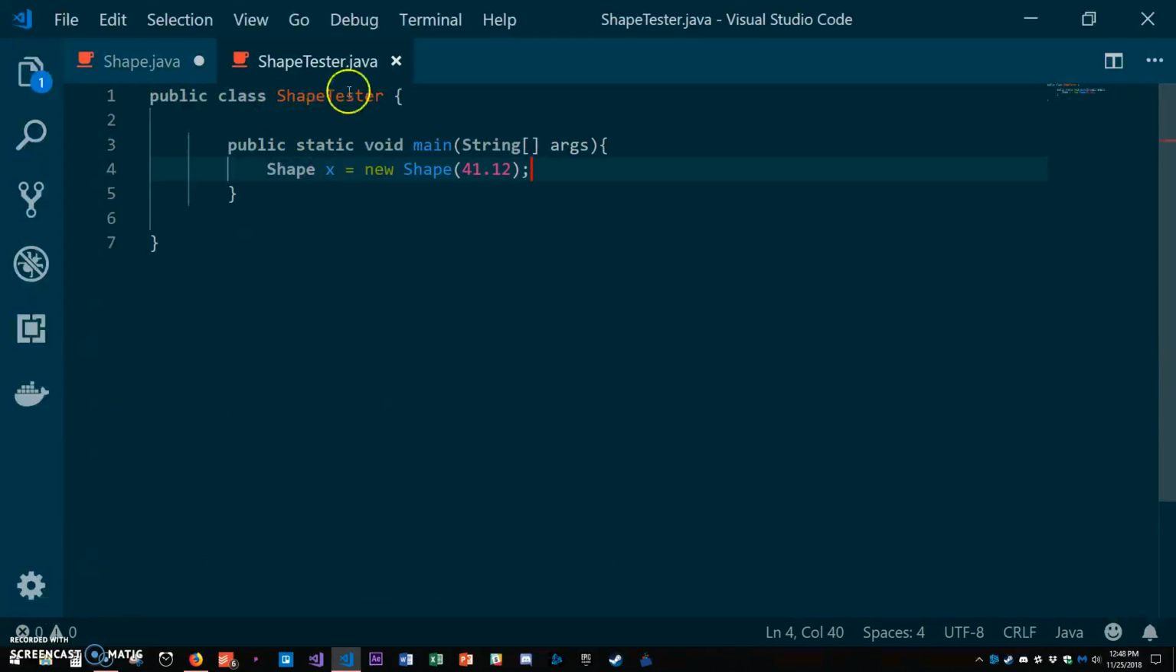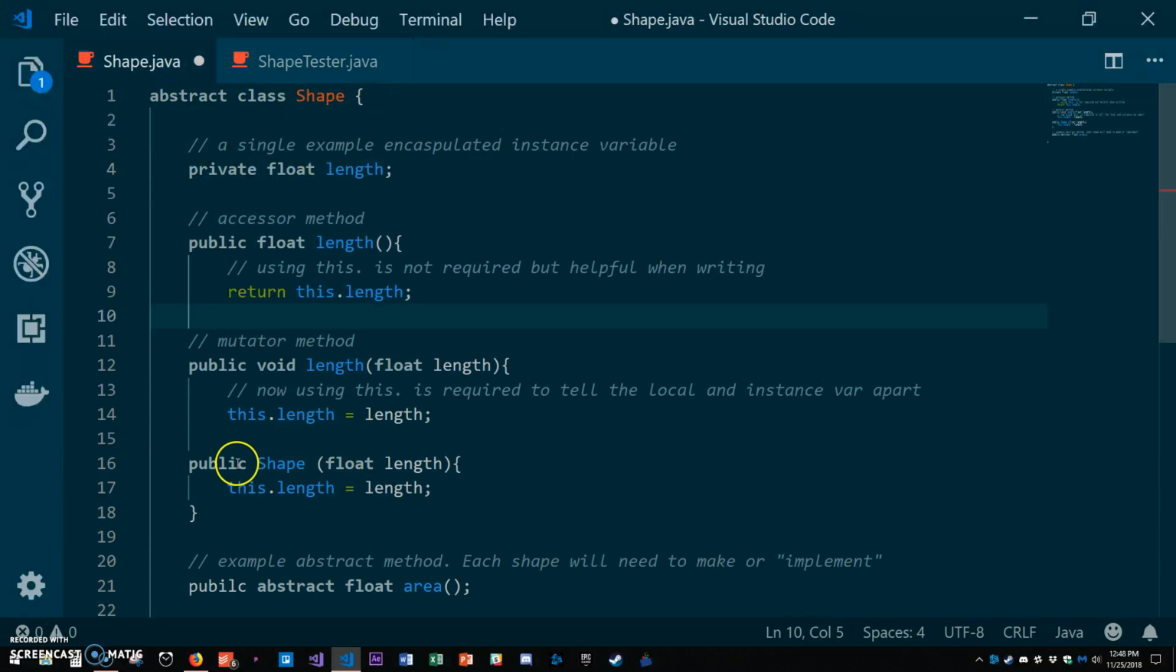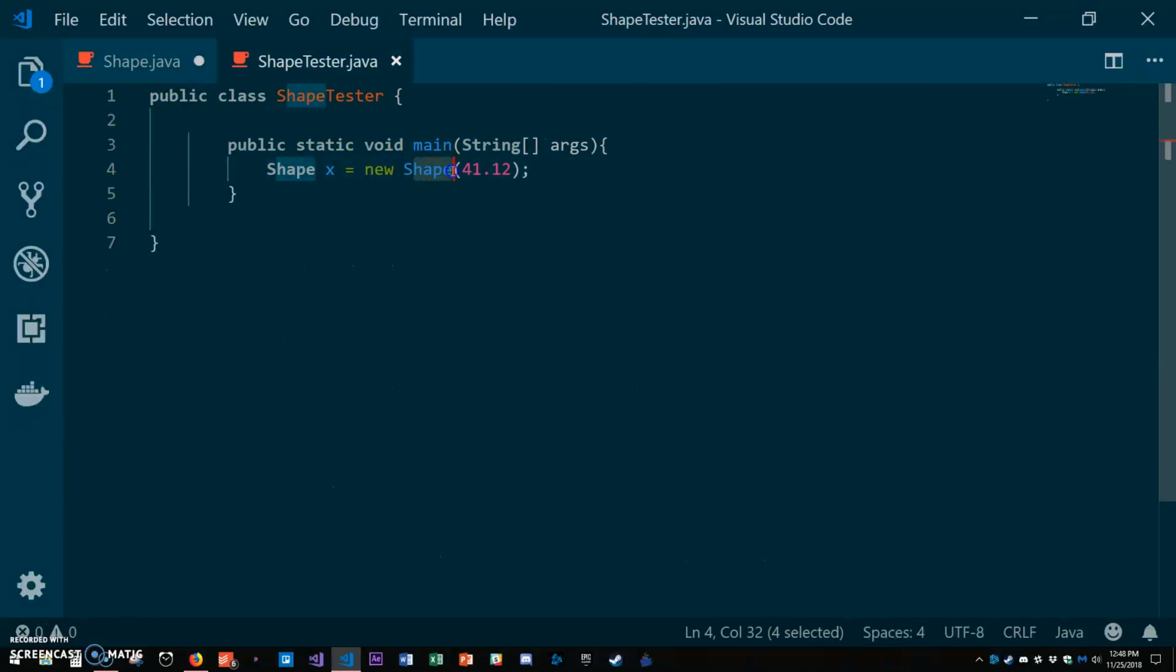So imagine if I had a shape tester class with a main method. You can't do this because the class is abstract, and I'll explain that in a moment. But you can see me calling this constructor right here. So the color coding helps a little bit. This is a class saying, hey, shape, I'd like to create a shape called X. In that spot, instantiate a new shape. So run the constructor and pass over the parameter it needs.